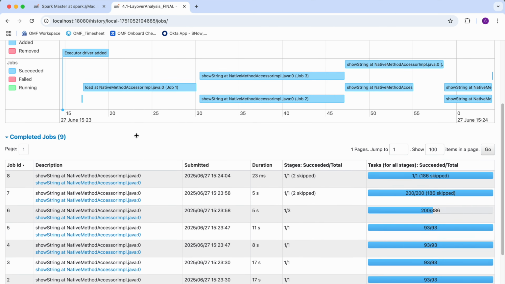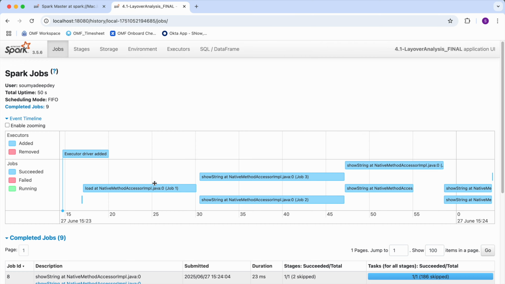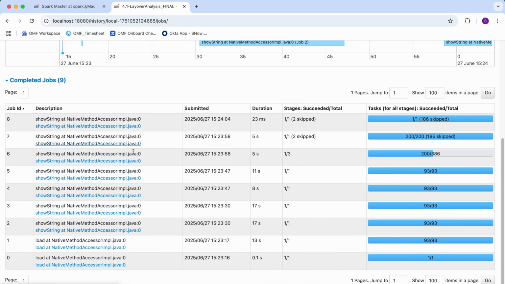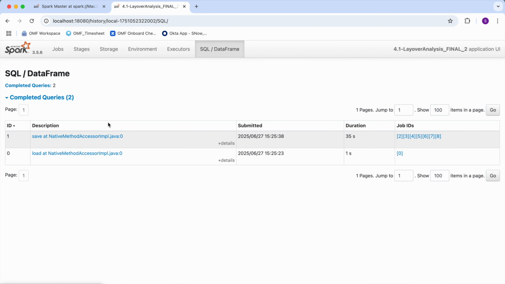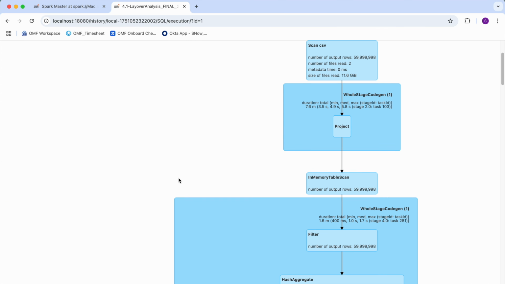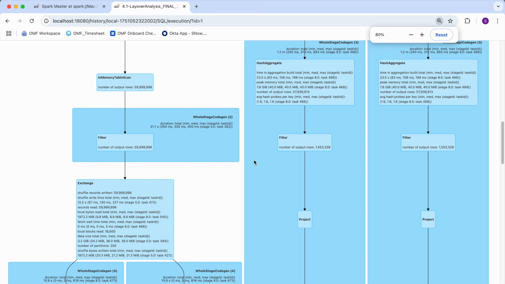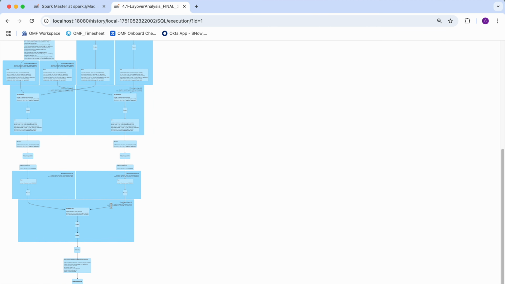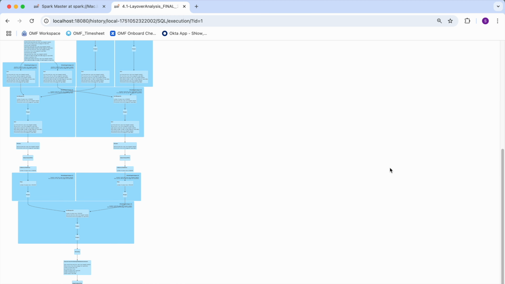Now let's open this, and there are so many jobs, right? So there are so many show strings. It's better that I write it to a file. Then I think it would be easier to look at how the DAG is. Here also we have multiple saves, it seems. So let's look at the SQL data frame tab. We have load and save, and I am guessing that it would be pretty complex, and of course it is a pretty complex one. I'll reduce the size to see how big the DAG is. So this is how the DAG is. As you can see, we'll have to analyze this DAG to see whether there is any problem or not.